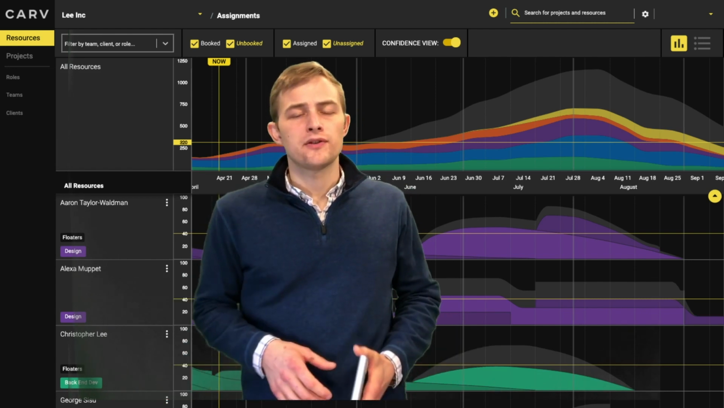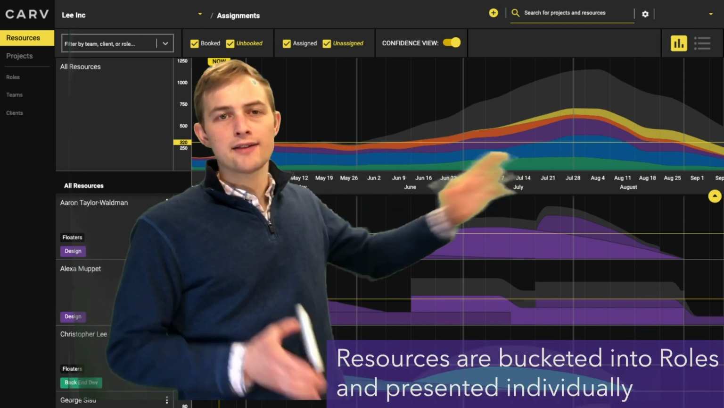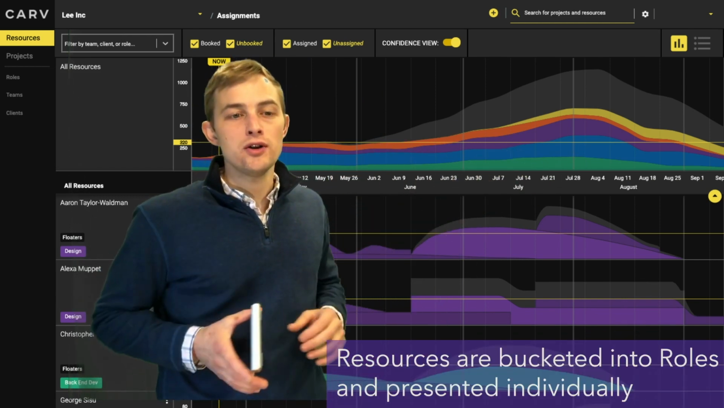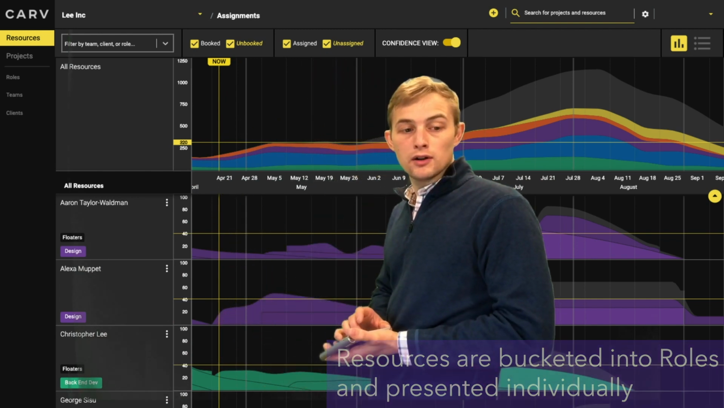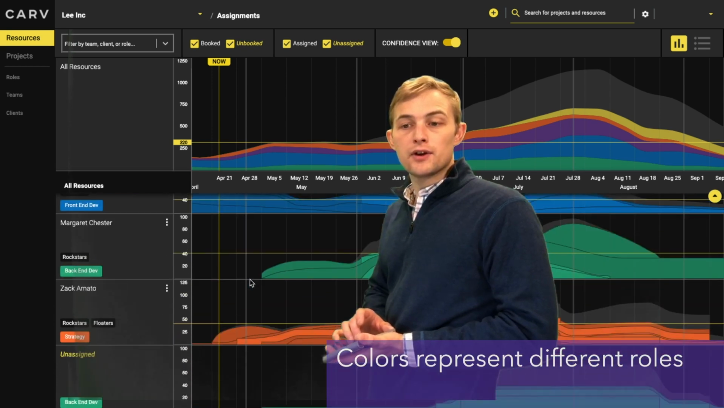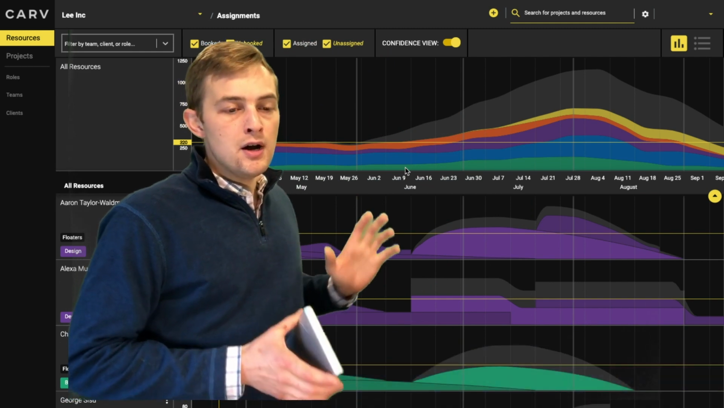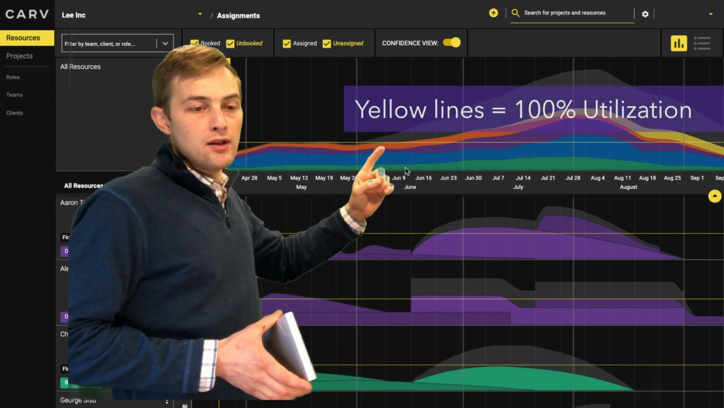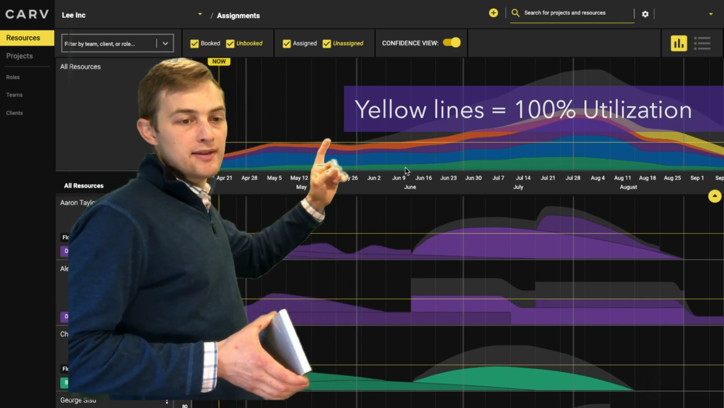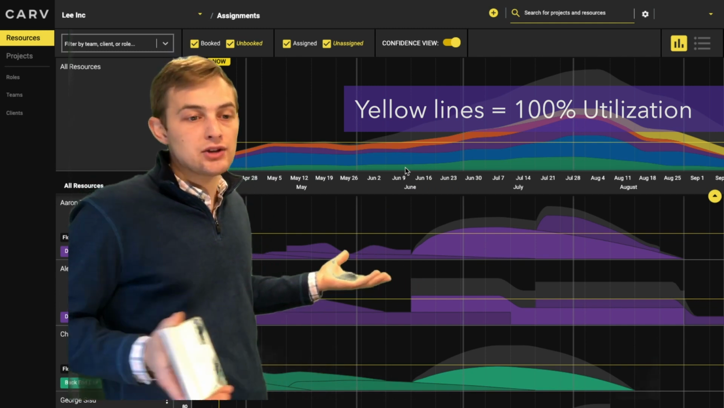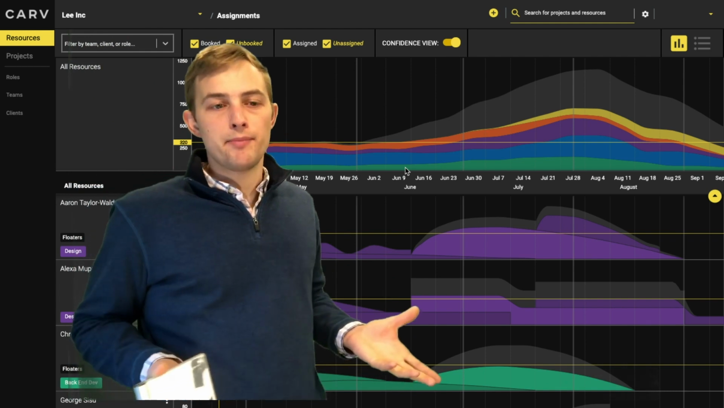Okay, let's start by just talking about the basic anatomy of this screen. On the top, we have the classic Carve aggregate chart. It's showing you what the sum of all of your individual resources look like when rolled up into their respective roles. But let's stay at the top for now and we'll look at the resources later. On the screen, we have the yellow horizontal line, which represents overall capacity. When you are up against that line, you're at 100% utilization. And when you're under that line, you're going to have a famine period.